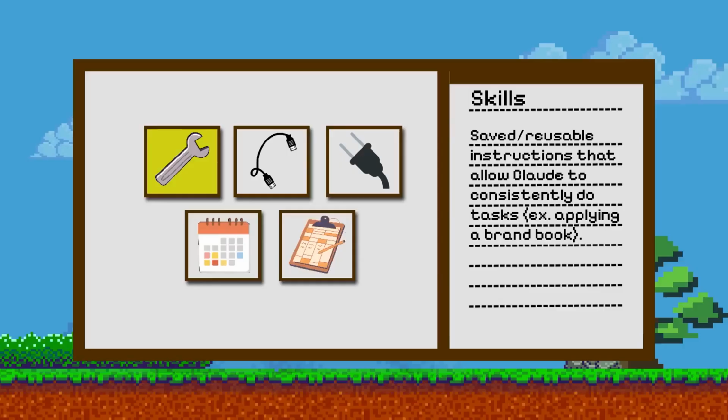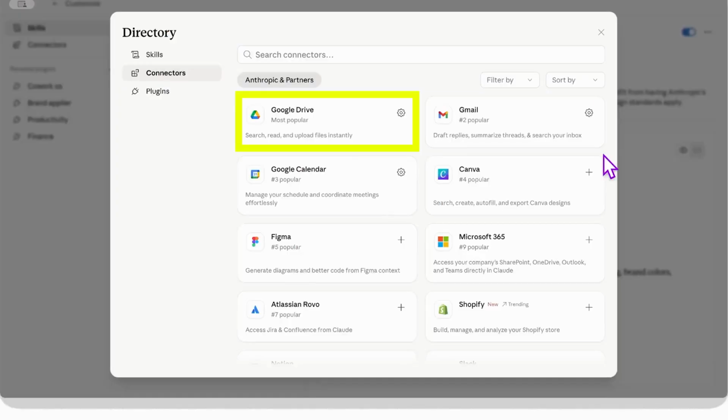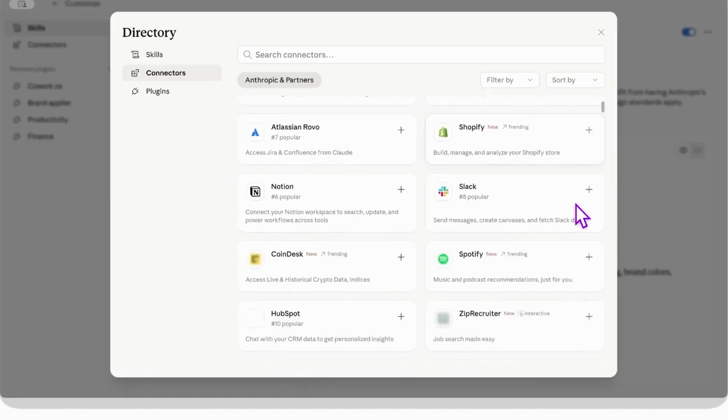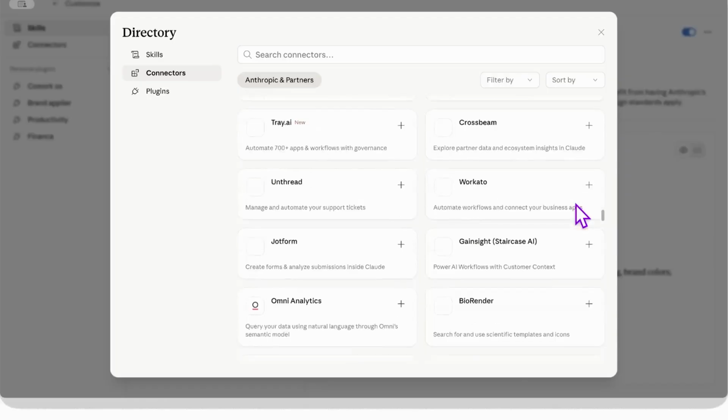Now, kind of related to skills, we also have what are called connectors. Connectors is another way for Claude Cowork to be able to do more things. Specifically, it allows you to connect to third-party software, like the most popular ones like Gmail, Google Drive, Google Calendar, Microsoft 365, and so much more. There is so much here. Pretty much whatever third-party software you want to connect it to, it's probably going to be here. And if it's not, you can also connect it yourself using what is called MCP.